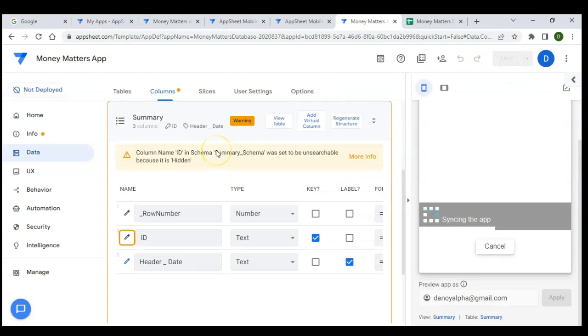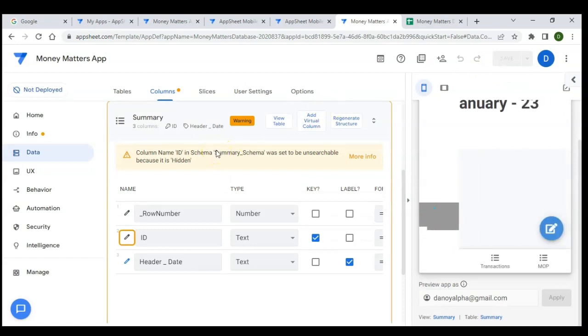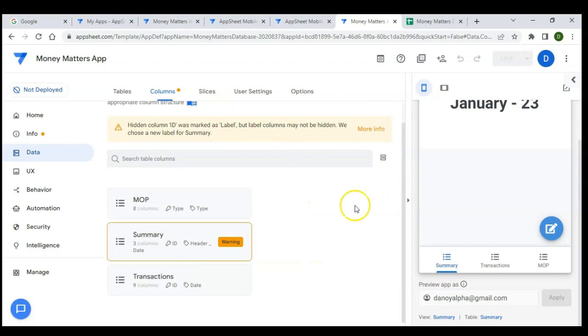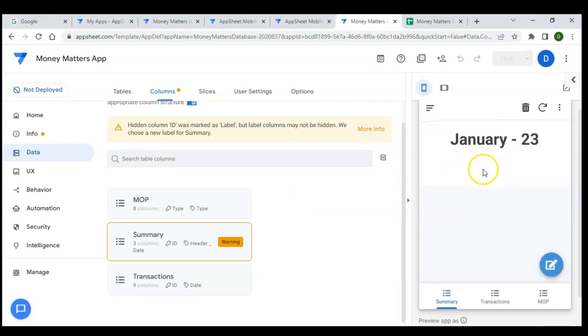Okay, now they're going to give me a warning that by unchecking that, I can't search for this particular record or this particular column, which is fine. I don't need it in my app. Okay, so now we appreciate what we are doing. We have January 2023, which is our header.